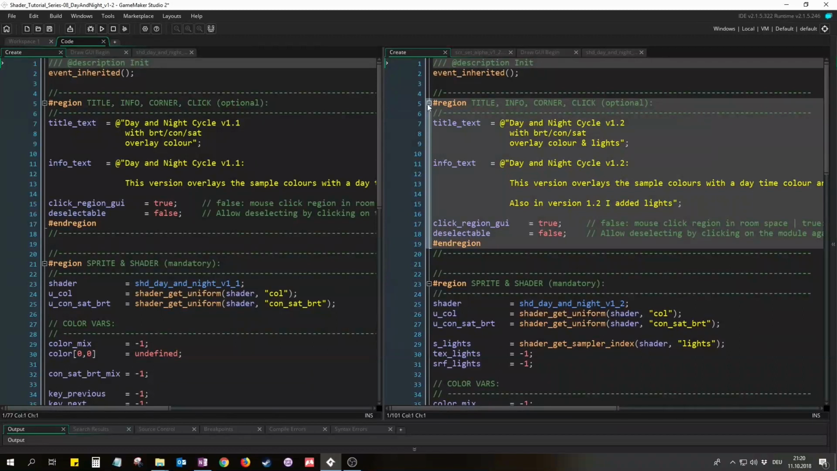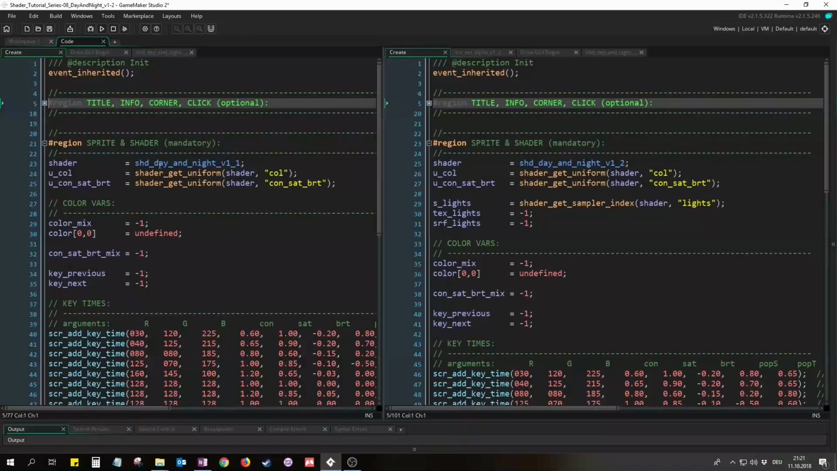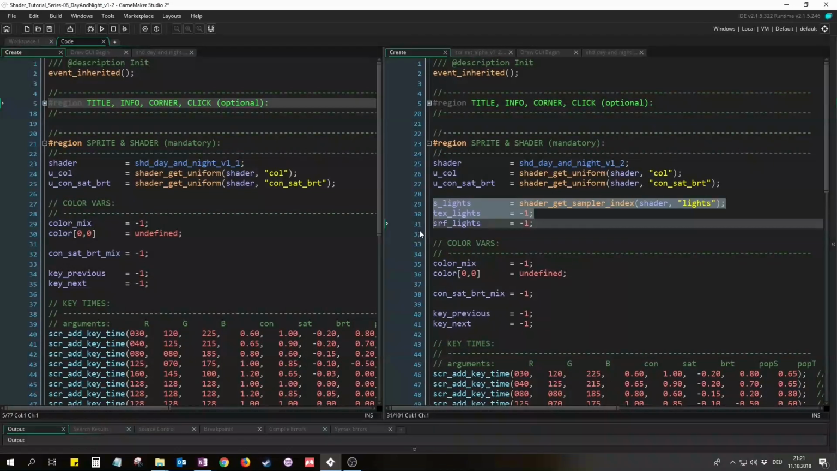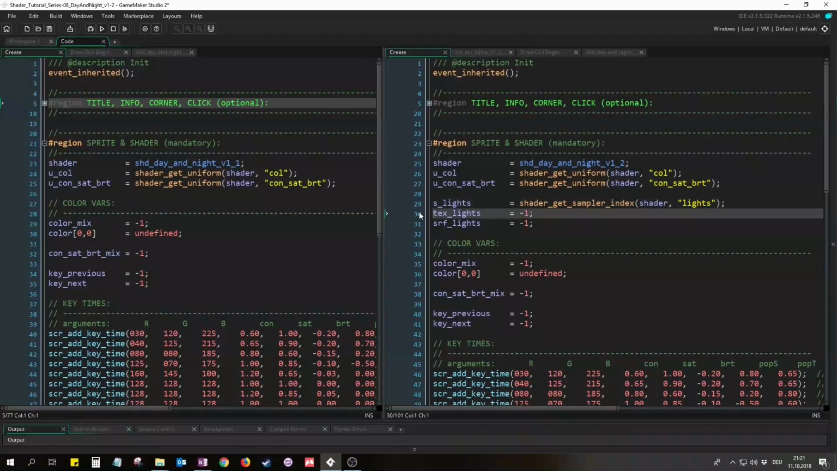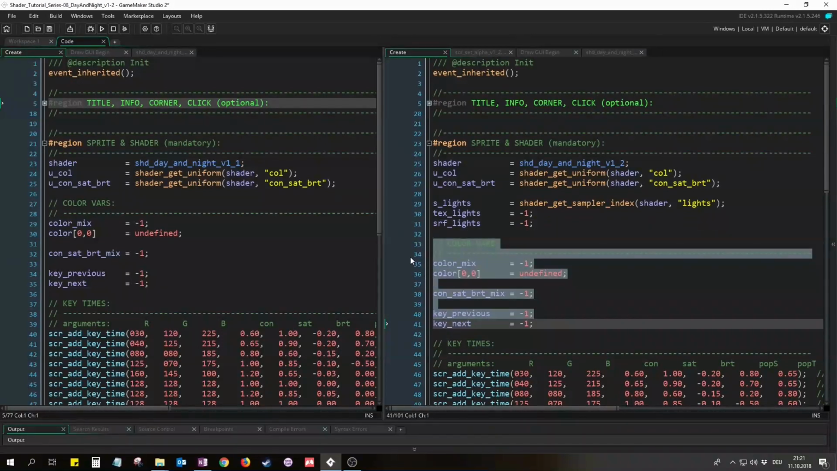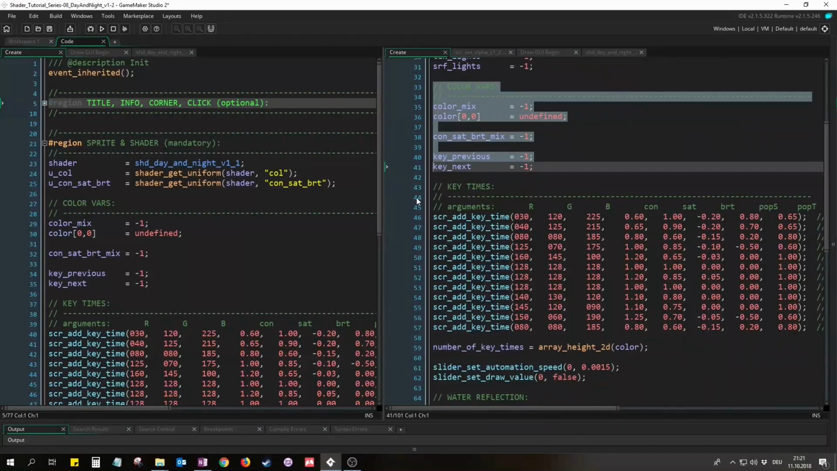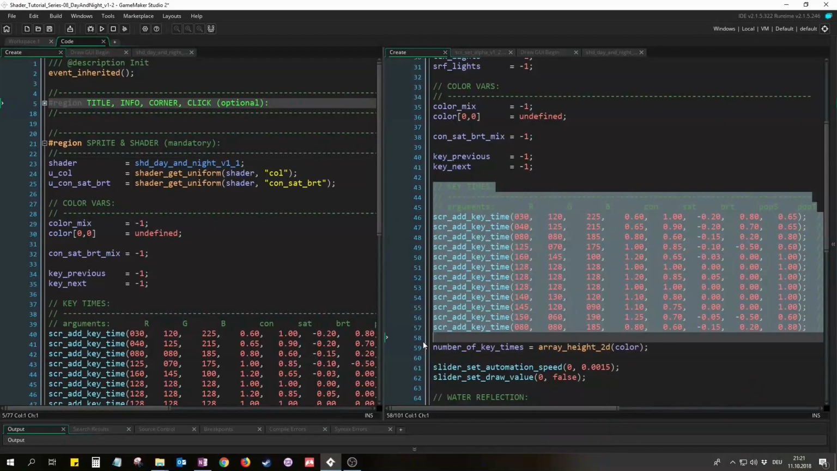In the title and info region I just changed the info text, nothing important. In the sprite and shader region, we'll only need three new variables for the light surface. AsLights is the sampler index for the light surface, TextLights will be the texture ID of the light surface, and SurfaceLights will be the surface ID of the light surface. The color variables remain unchanged, and the key times remain unchanged as well.